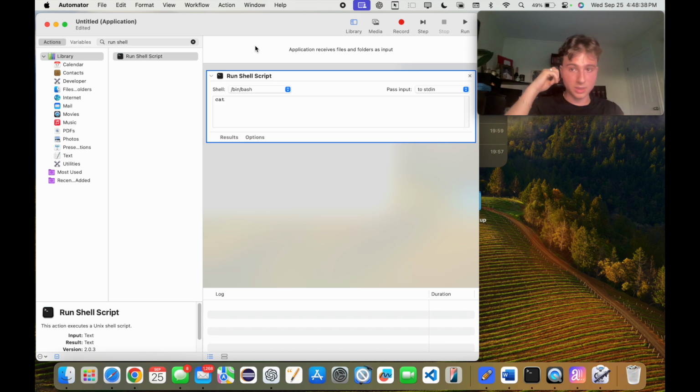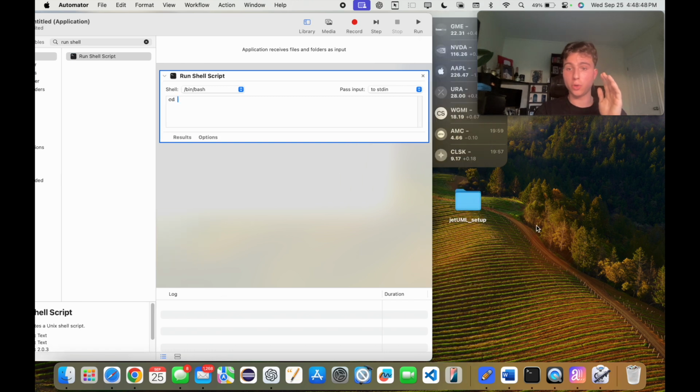Now, once that's complete, the first thing that you're going to type is cd. Now this really depends on where you put your setup folder, or sorry, it depends on where you put the script. But generally speaking, it's good to have everything bunched up in the setup folder. In my case, I'm going to type in cd desktop/JetUML_setup. What this is basically doing is opening that folder specifically.